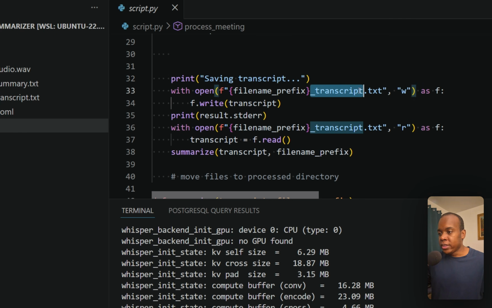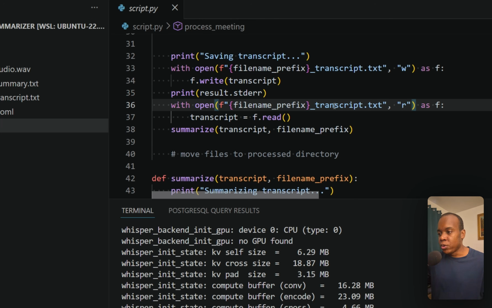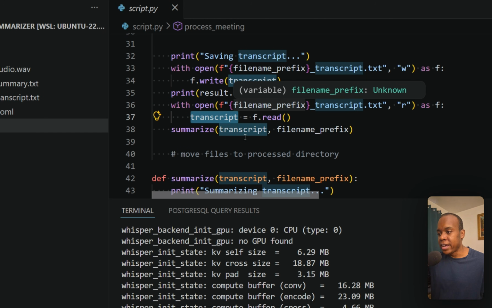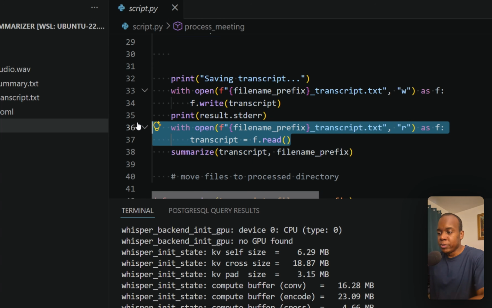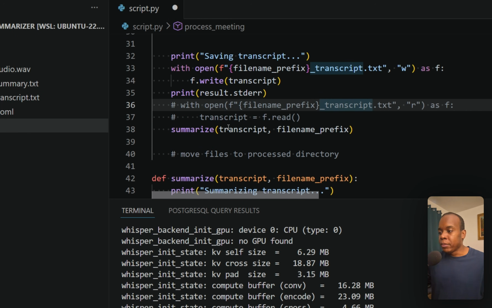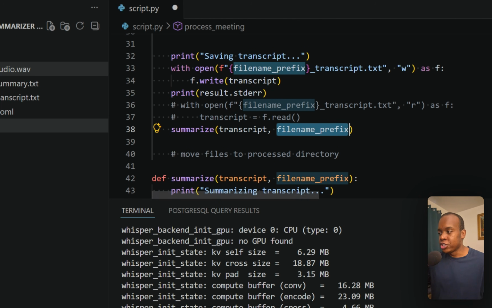So with that transcript, after writing it, the next thing I'll do is I will open it. And this isn't really necessary. I don't know why I closed it and then open it again, because the transcript variable still has the same text as before. So I could get rid of this and it will be exactly the same thing. But I call summarize here with transcript and the file name prefix. So file name prefix is just like meeting, whatever. That's why I call the variable here.